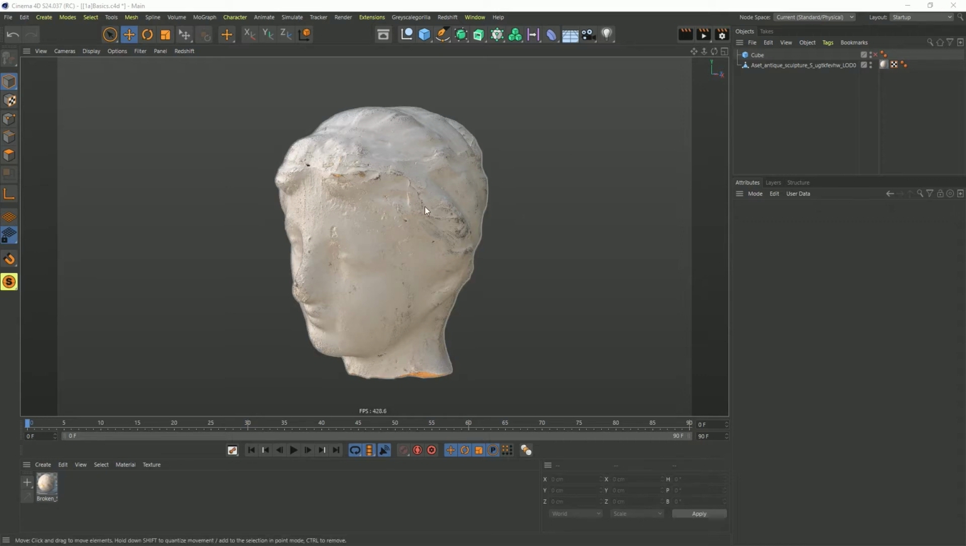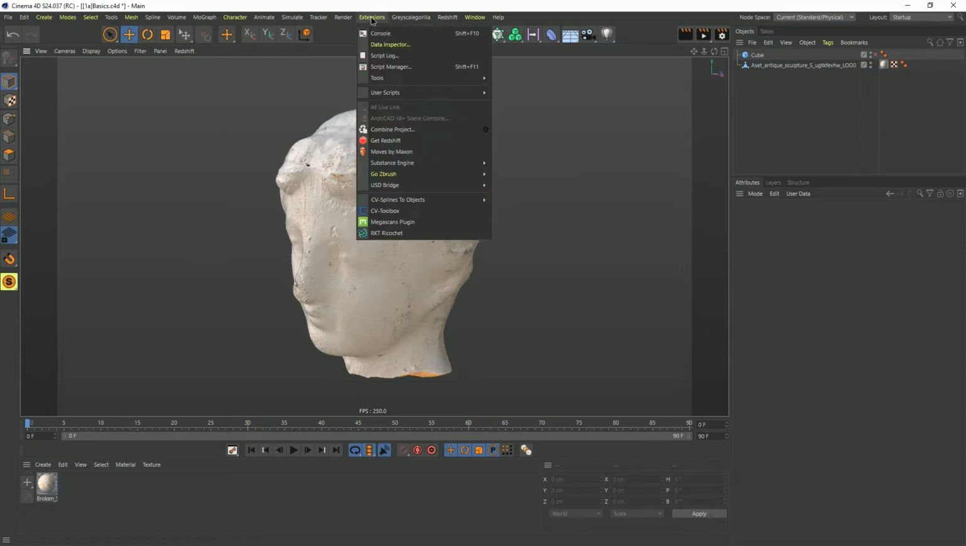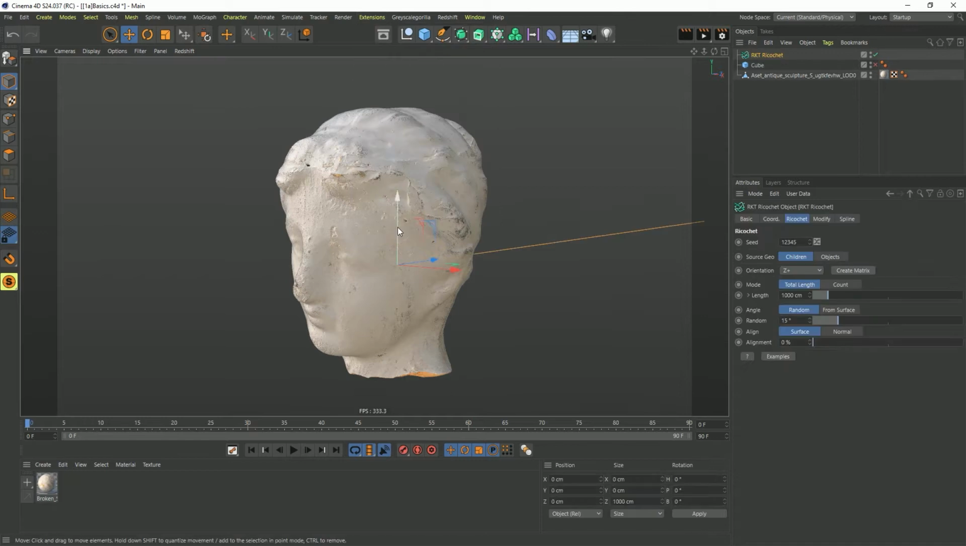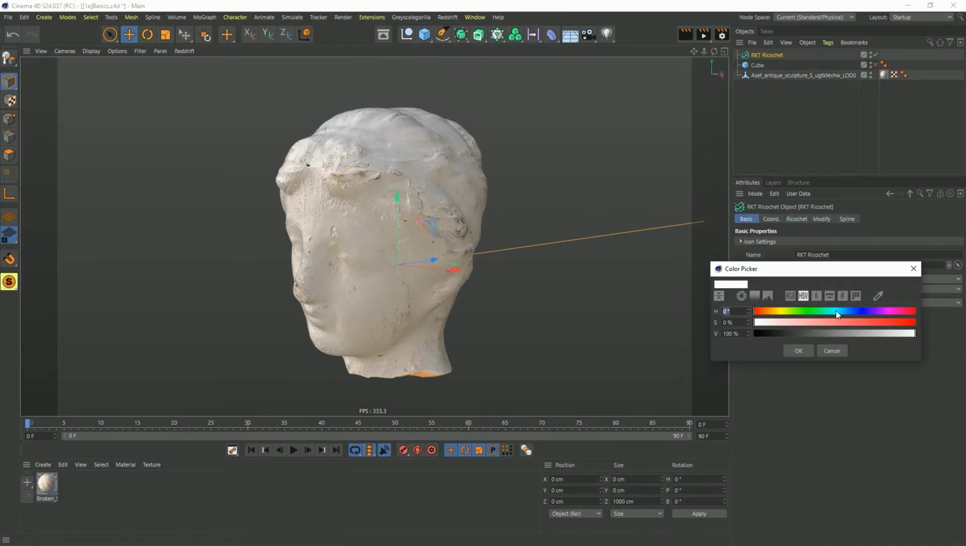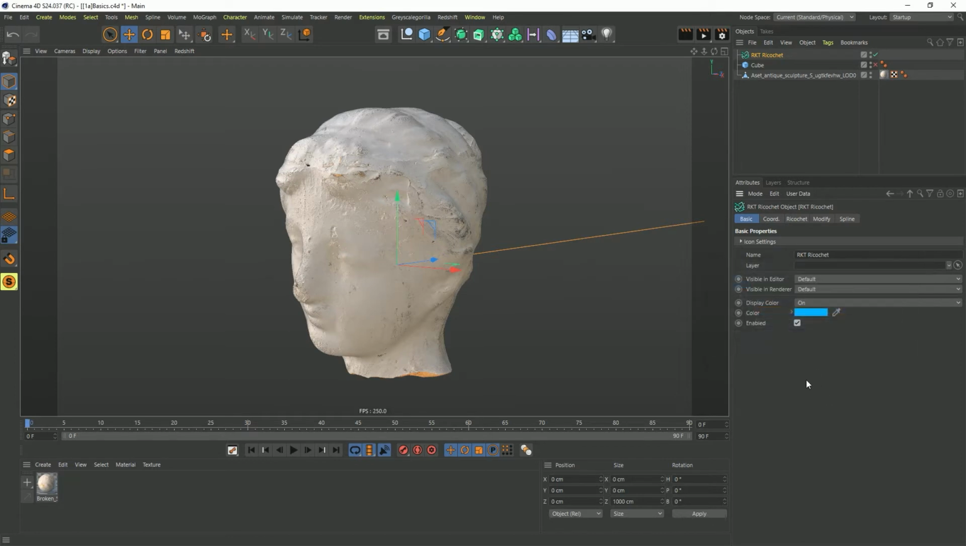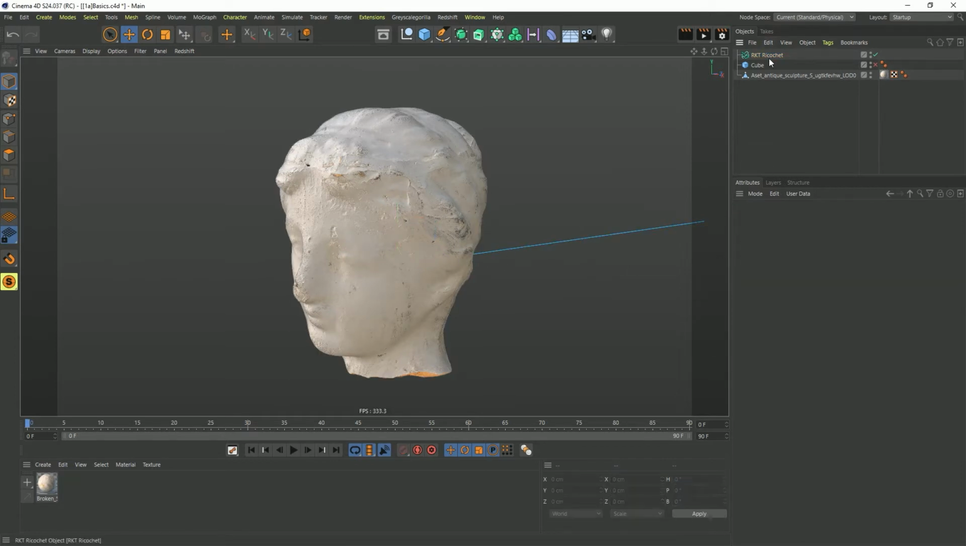So we've still got that Quixel Megascans model here, just so we're not using a boring sphere. And let's create another extension or plugin, Ricochet. And immediately I'll change the color of it just so it can pop out. This time we'll use a nice light blue. Why not? So now we can see that laser bouncing or shooting out.